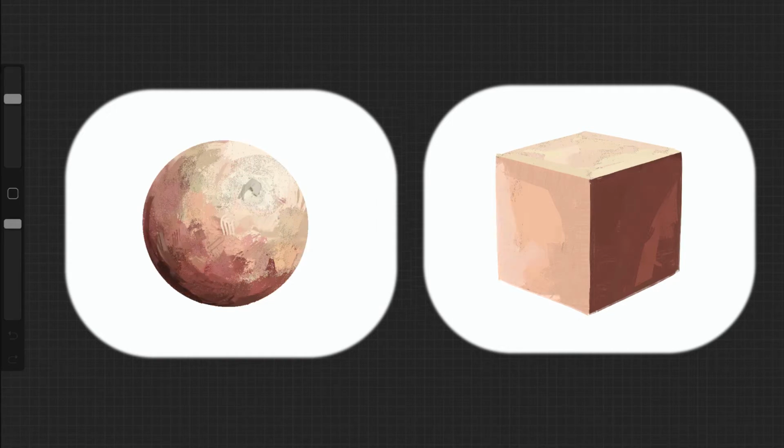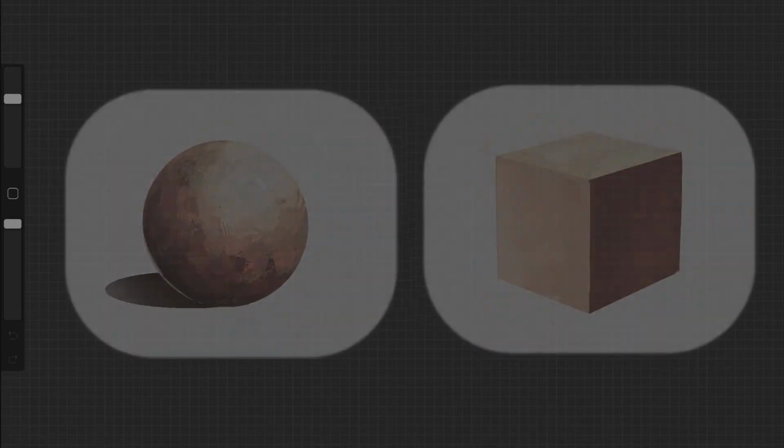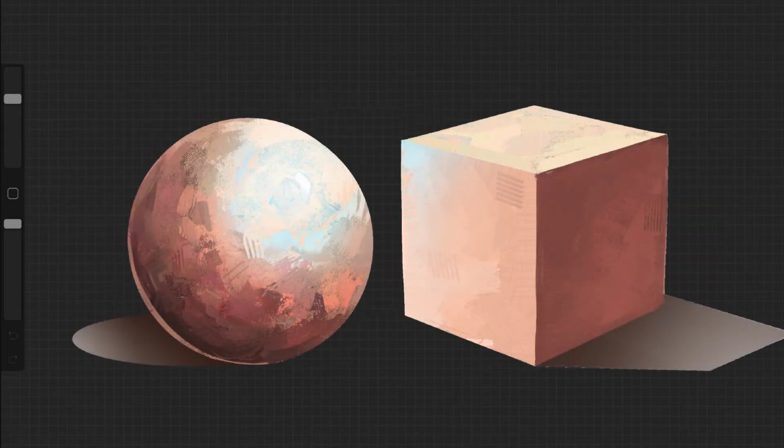I also painted it in a really basic skin tone to later explain how to pick skin colors as you go towards the shadows and towards the lights. And here are my final results.